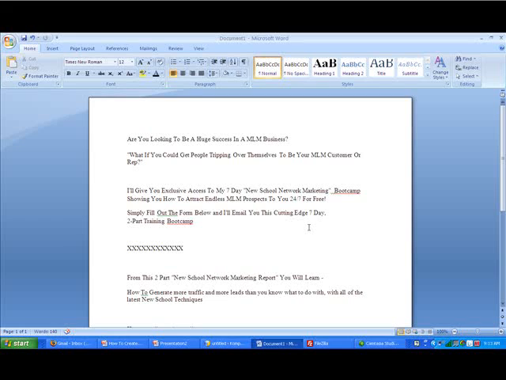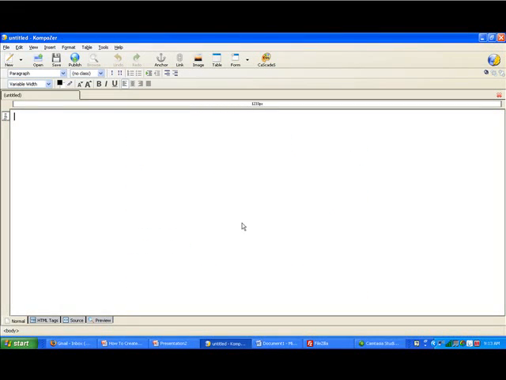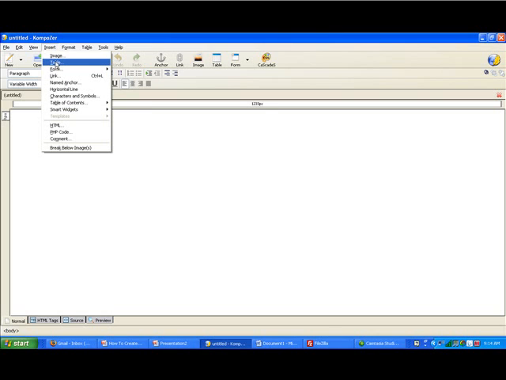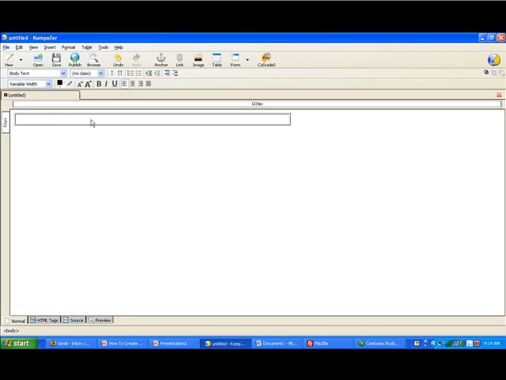But let me show you how we can go ahead. Let's just copy this right here. And now what I have open here is an HTML editor known as Composer, and it's a free program you can get. And I'll have a link for where you can get this program. Now, the first thing you want to do, and I'm sure you've seen this before, is known as inserting a table.